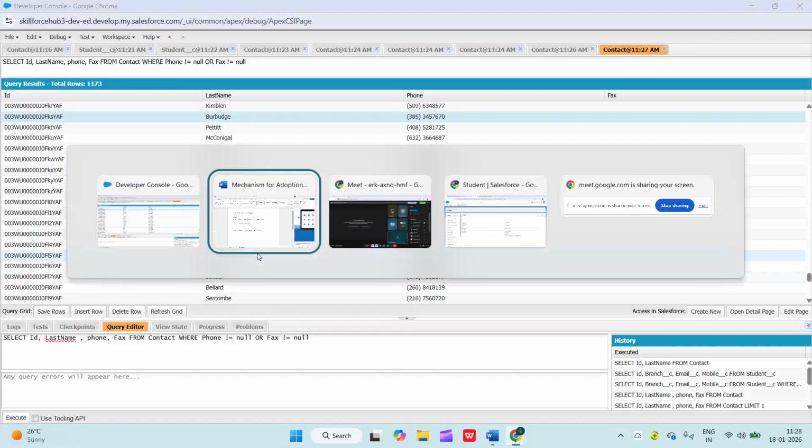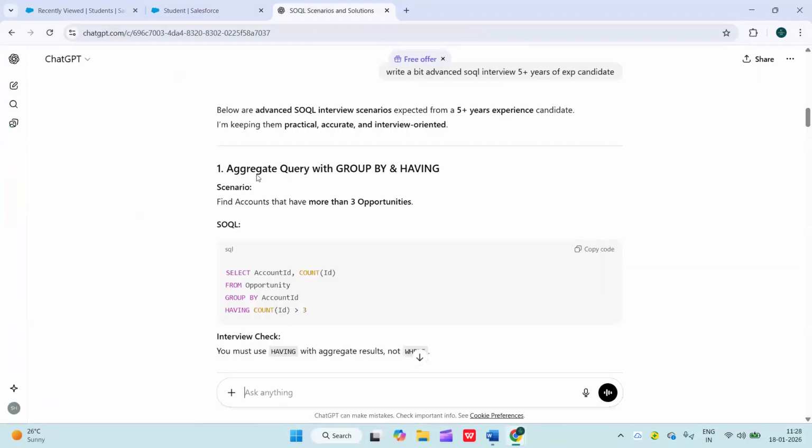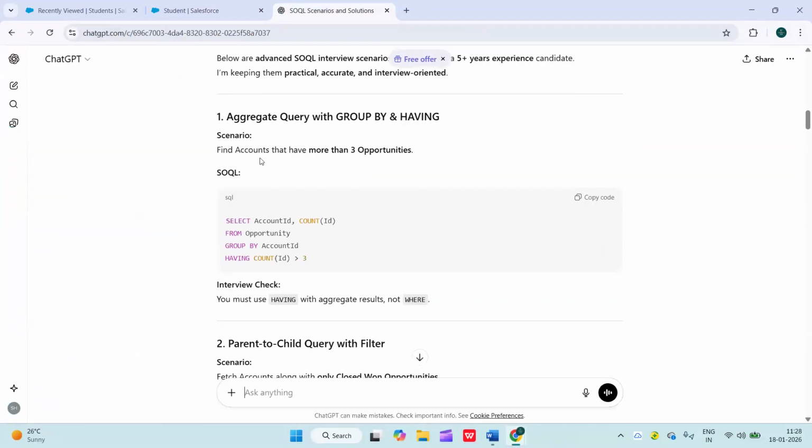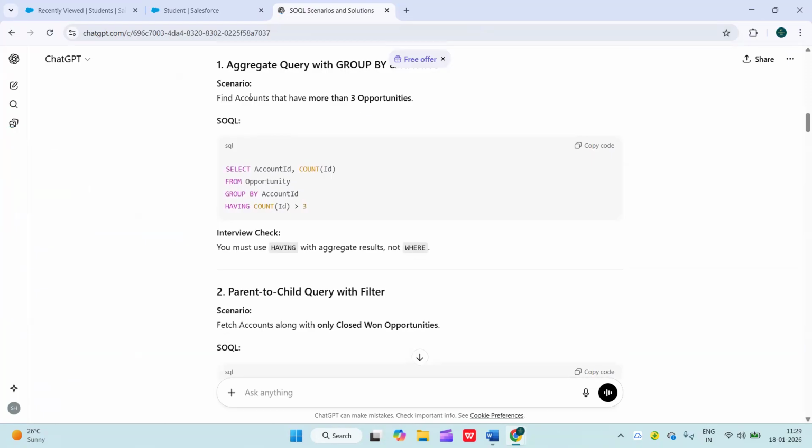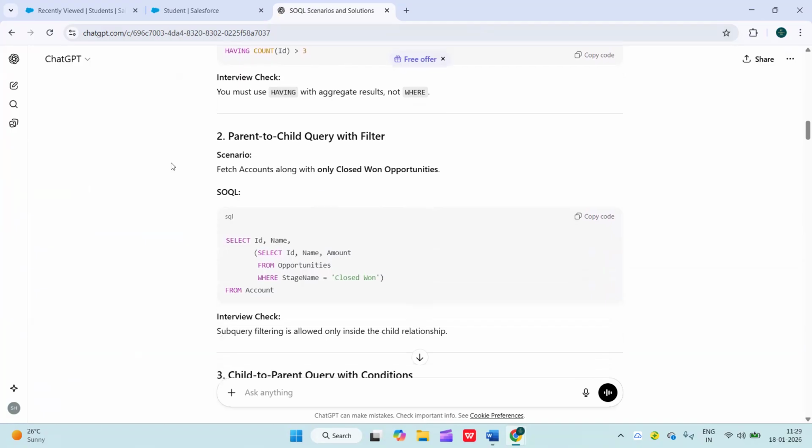Now let's go with a few scenarios, SOQL query scenarios. Let's assume we attended some interviews, and in a particular interview they asked this question: find accounts that have more than 3 opportunities as children. Okay, let's discuss that at the end. Now, this is a very good example.